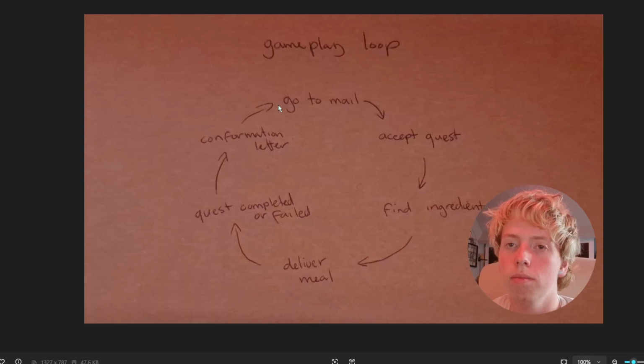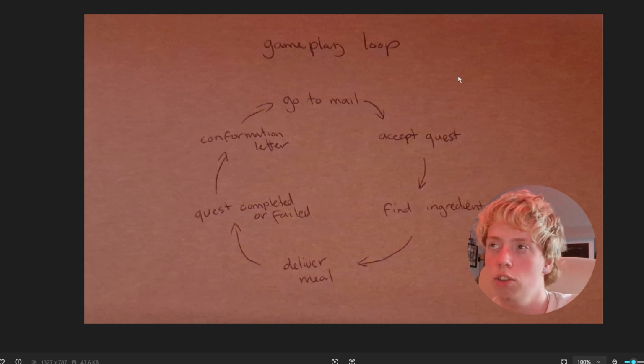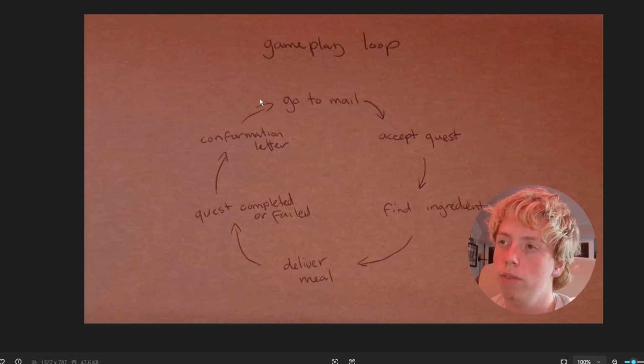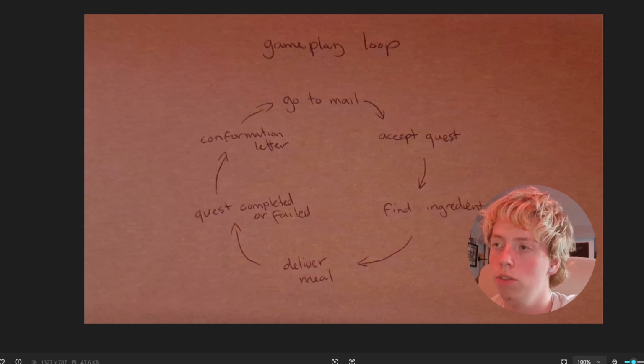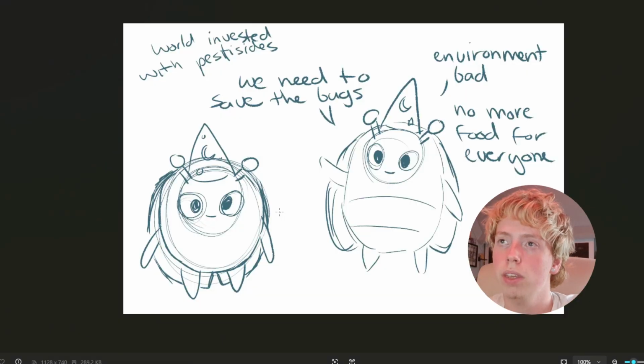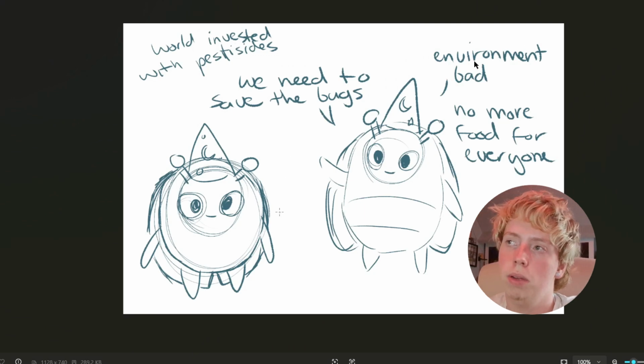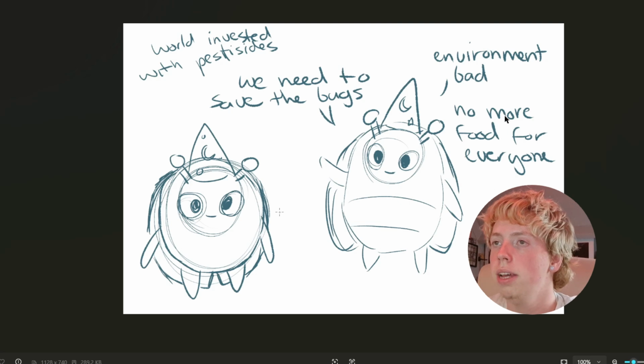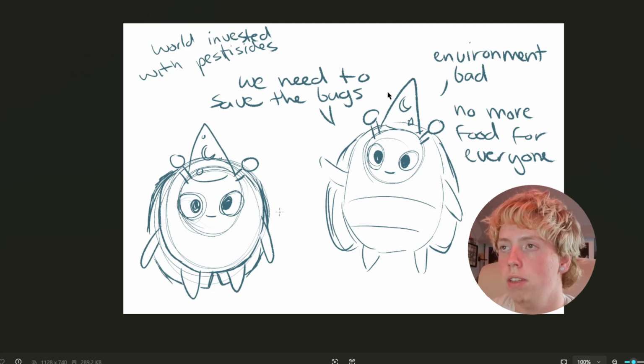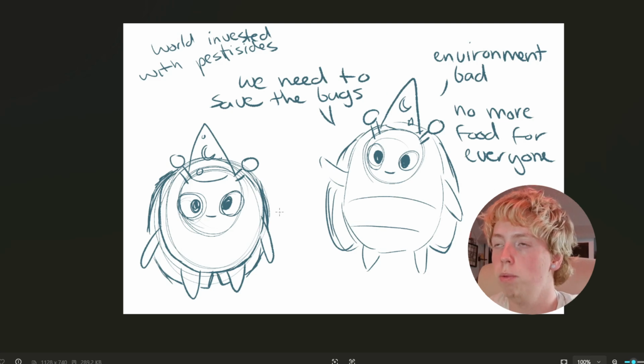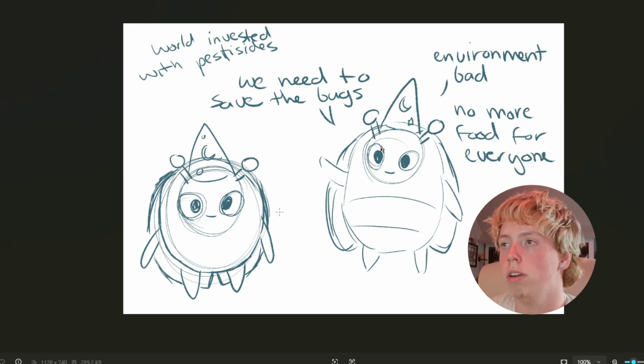So here I have some of my sketches, starting with the gameplay loop. So here we have the loop, go to mail, accept the quest, find ingredients, deliver meal, quest completed or failed, and confirmation letter. Here I have a sketch of my little guy, and also some writing when I was first starting with the idea. At first I just wanted to make it only bugs, but then I decided for it to just be a big world, and you are a little bug making big meals for other creatures.